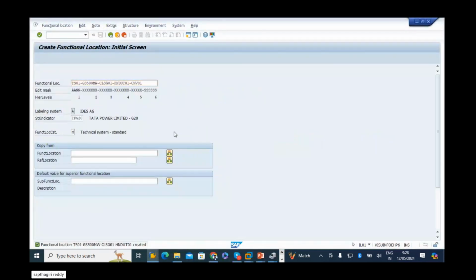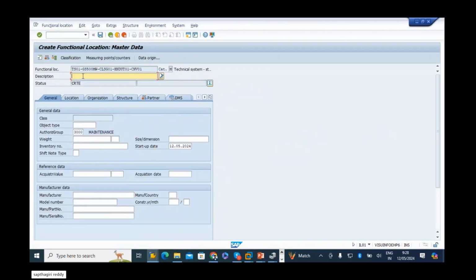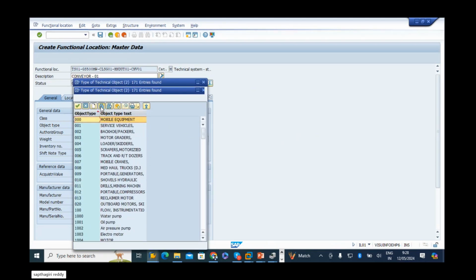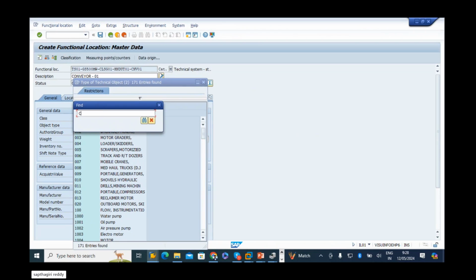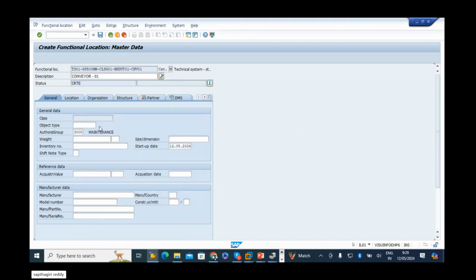Again, I'll go for conveyor 1. Okay, conveyor, of course it is an object, right? It is an object level. Conveyor 01. So I'll mention this conveyor. Object type, I guess we will get it, we will see. Majority it will be there. Somewhere you see, this is one object. I'm segregating all these conveyors under this. It will be easy for me to search whatever technical objects are there with respect to the conveyors.